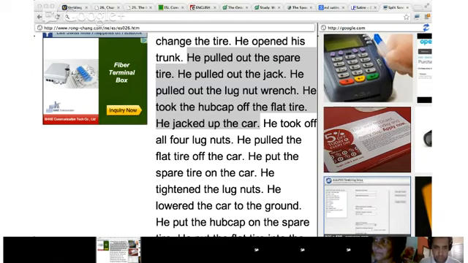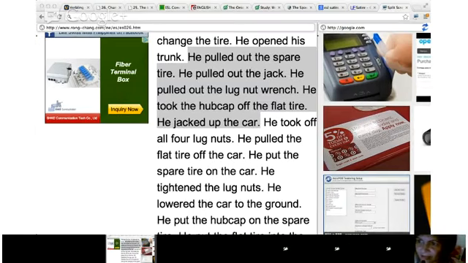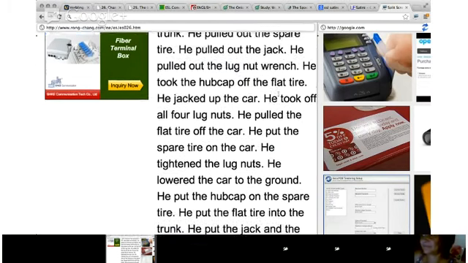He pulled out the spare tire. He pulled out the jack. He pulled out the lug nut wrench. He took the hubcap off the flat tire. He jacked up the car. Okay, good.